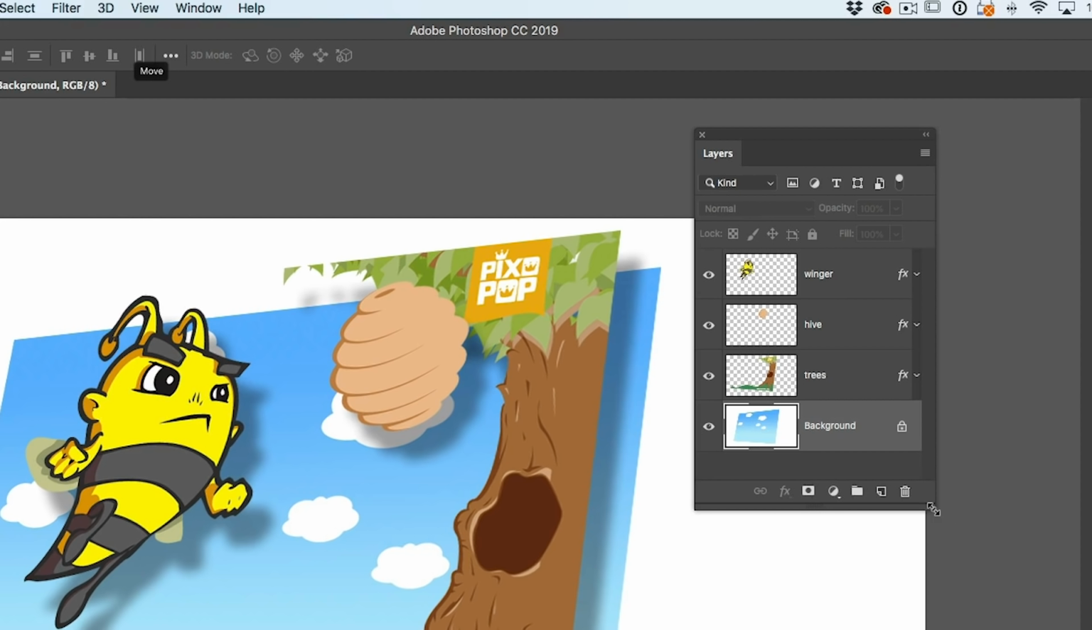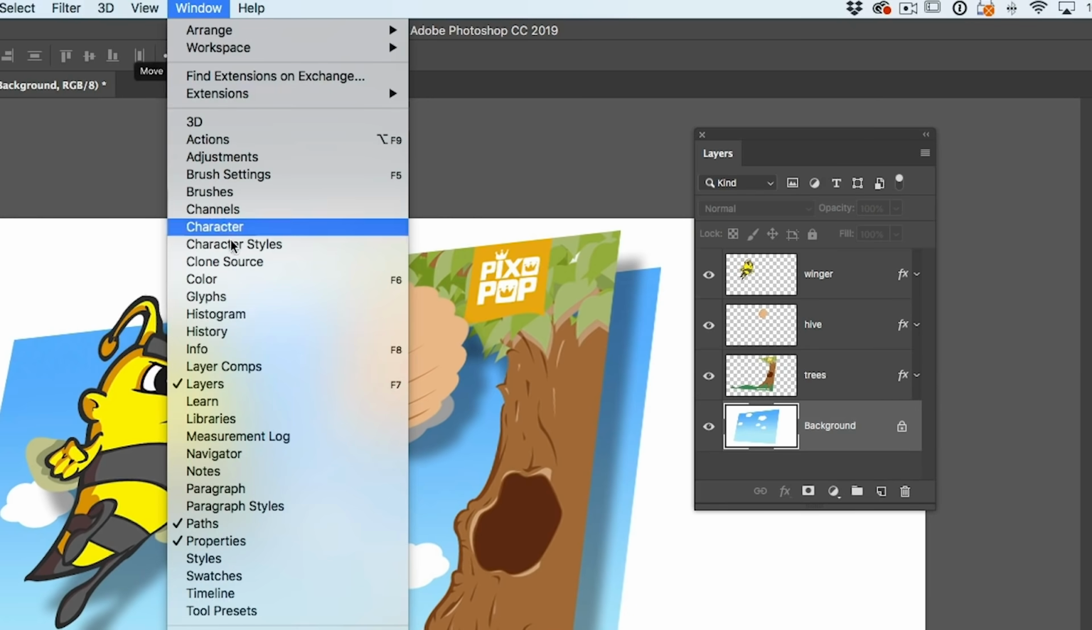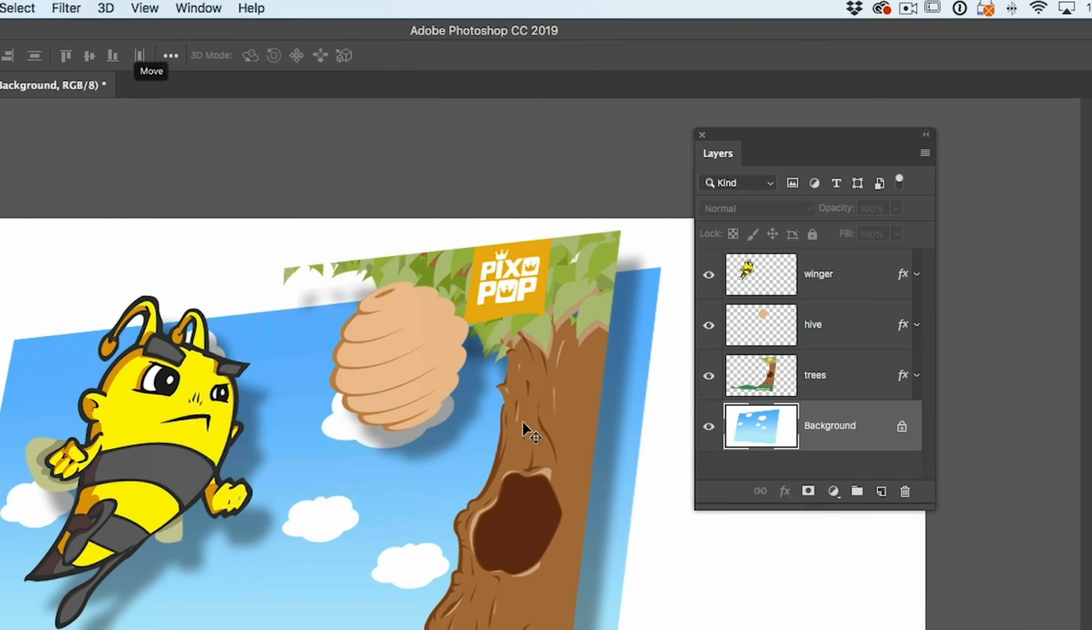Now, in this particular document, we have a background and three layers. So this is how they're organized inside of the Layers panel. This is the panel here. It can be found under Window, Layers. Usually it's loaded by default, but if you can't find it, that's where it is. And you see these little images here. These are the thumbnails representing each layer.